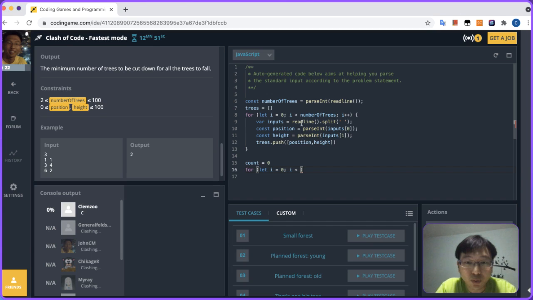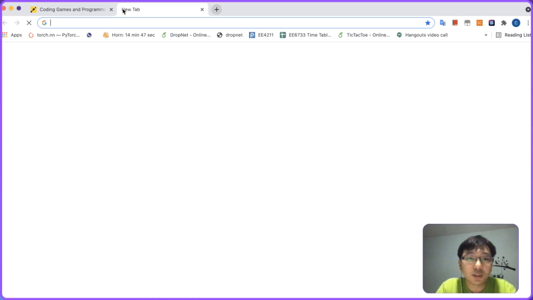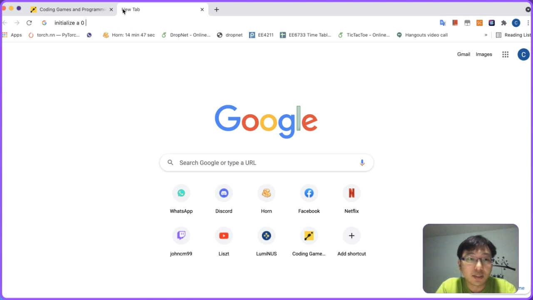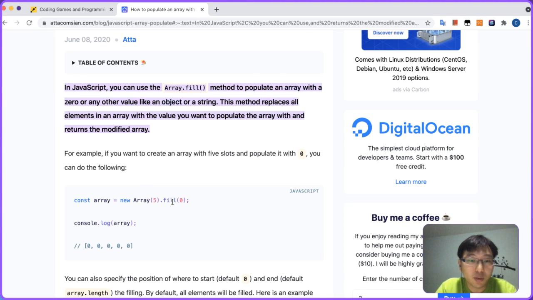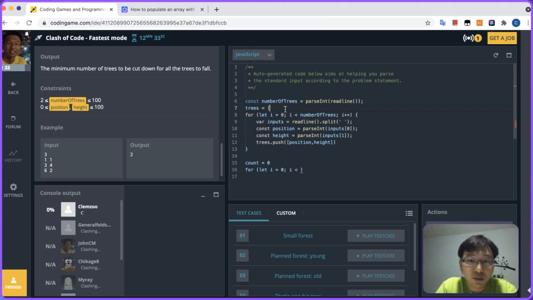Okay, I think what we need to do is we need to have a variable trees which is a blank field with zeros. So maybe initialize a zero array in JavaScript. I'm not too sure how to do this in JavaScript. I think it's a dot fill method. New array dot fill. Because max is 100, right? So we fill zero, and then basically we can just put trees at position equals the height.